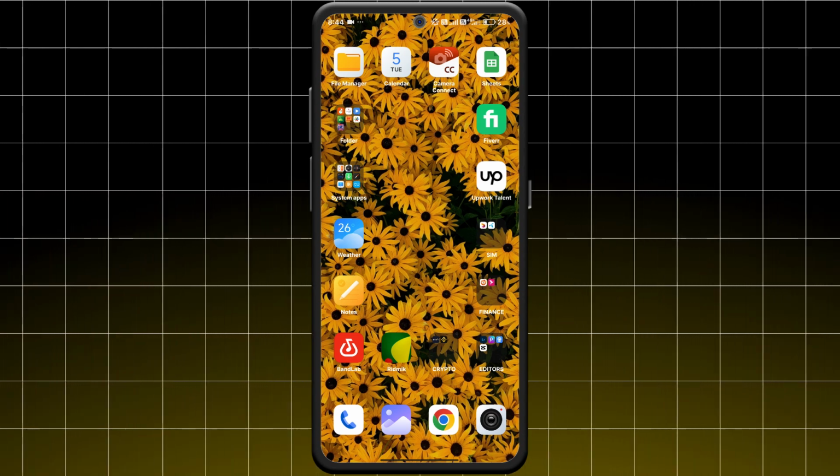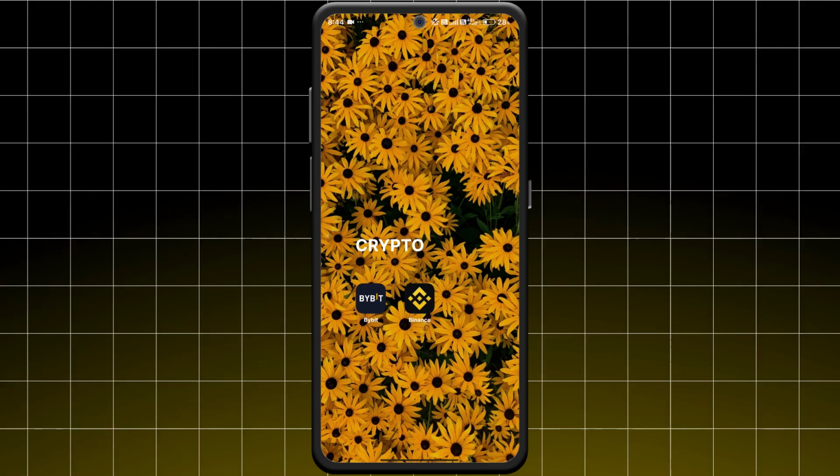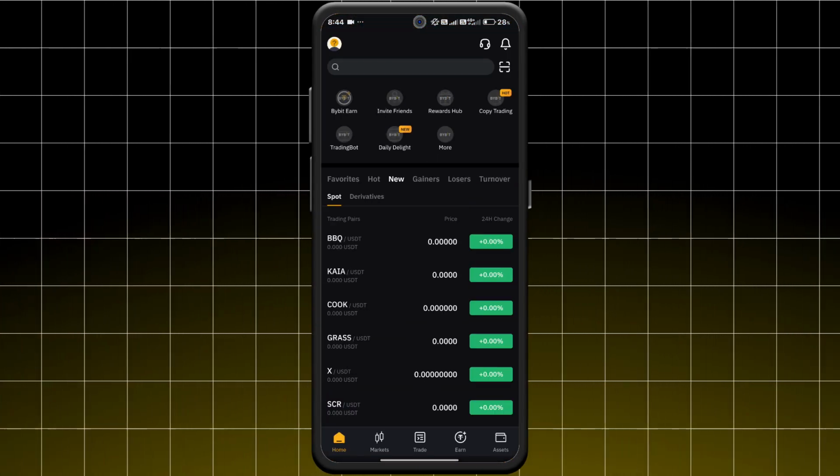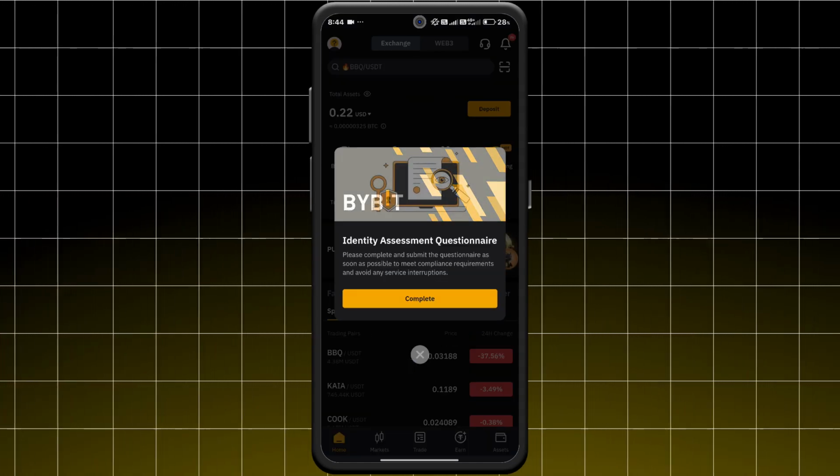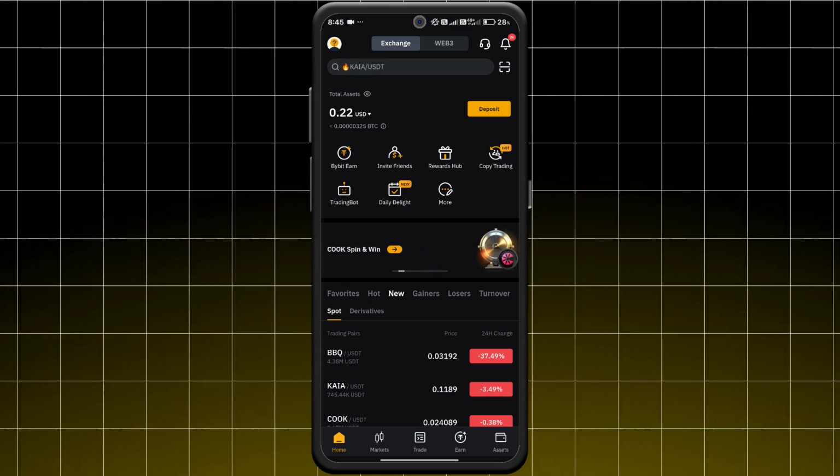Let's jump right in. First of all, log into your Bybit account on the app or website. Make sure you are on your main dashboard to access the rewards section.